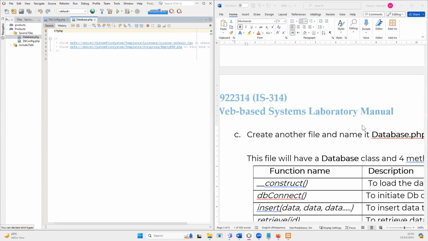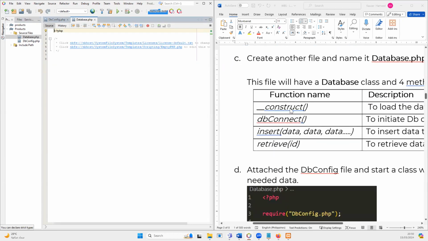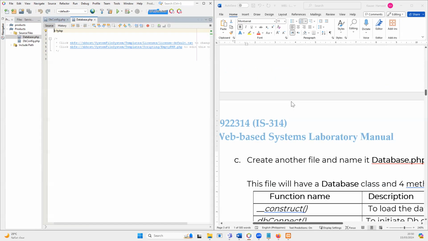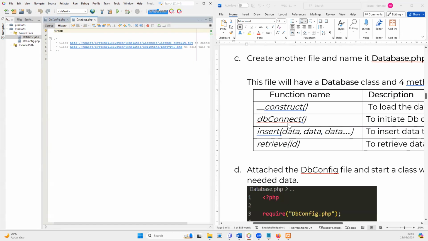Okay, so here you are going to add 4 functions. The constructor, the DB connect, which is used to connect your database program to the database by using the DB config. Then you're going to insert and retrieve. So these 4 functions will go inside the database.php. So we are now going to work on database.php.